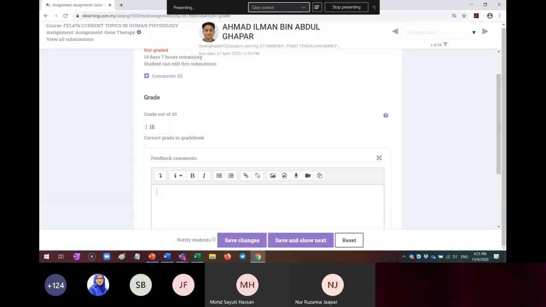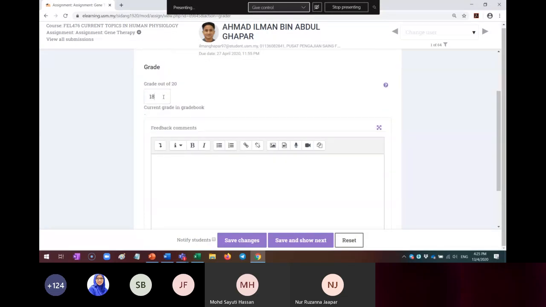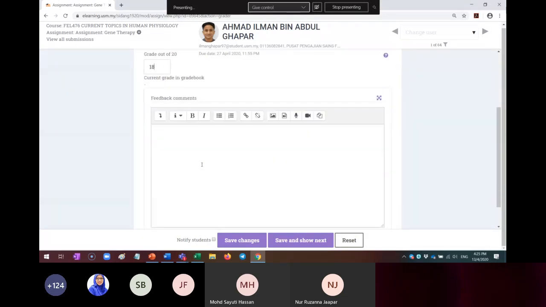The only difference between this view and the other view just now is that in the other view you see all the students, you can quickly grade them, and you can give feedback for all students on the same page, depending on the setting. Or if you choose this, you will go into an individual student, so you can do the same process, grading and also giving feedback comments.